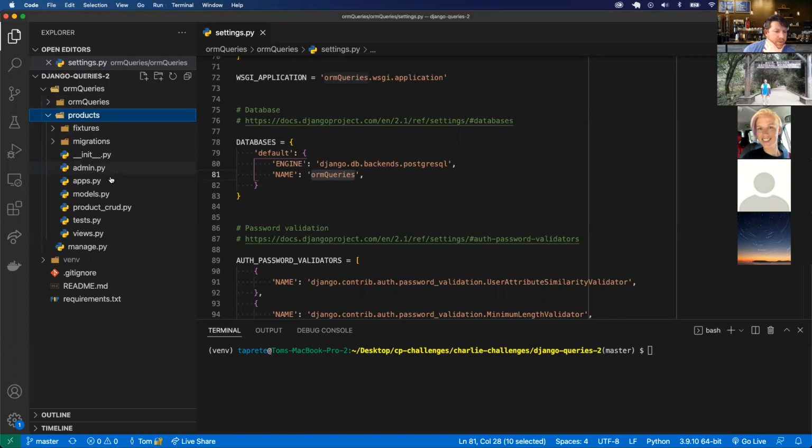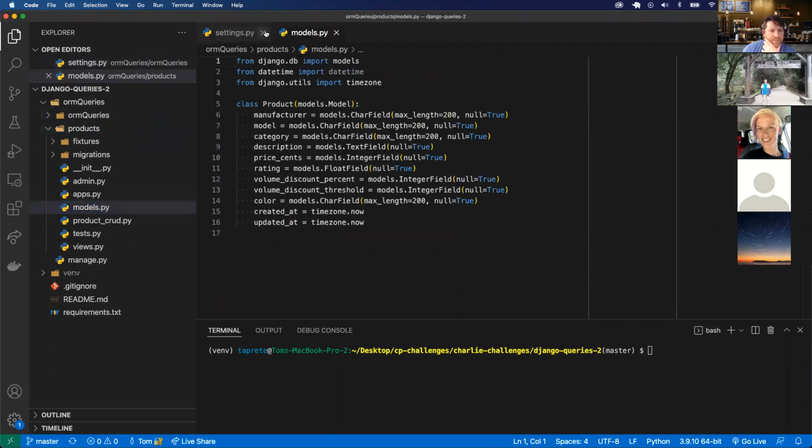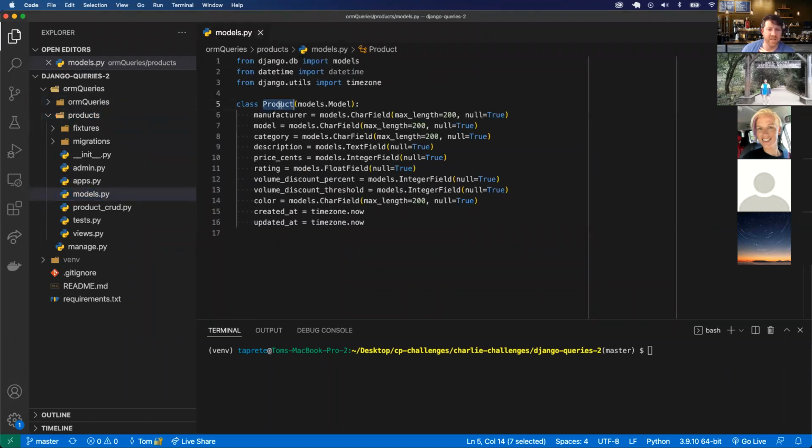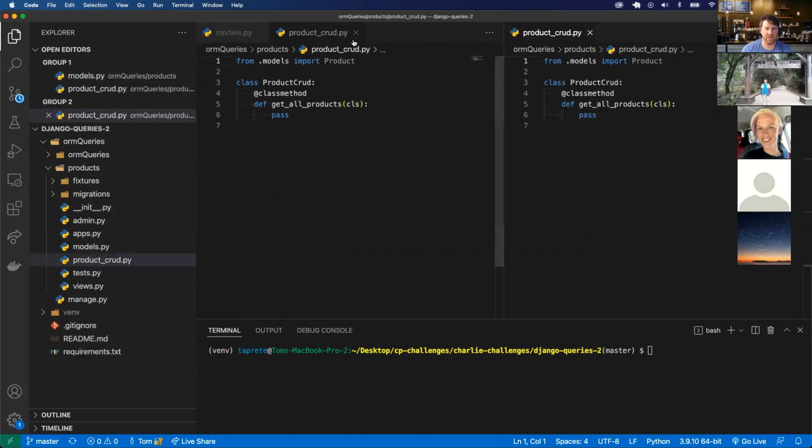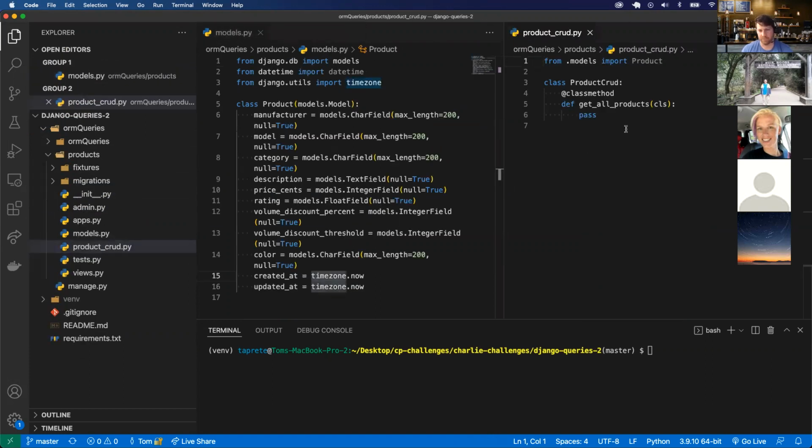So in our products app, we have an already existing model with a bunch of different fields on it. So manufacturer, model, category, and all these different field types, like integer field, text field, float, time zone. Now, then we have this other file, which is what we're going to actually be writing our code in.